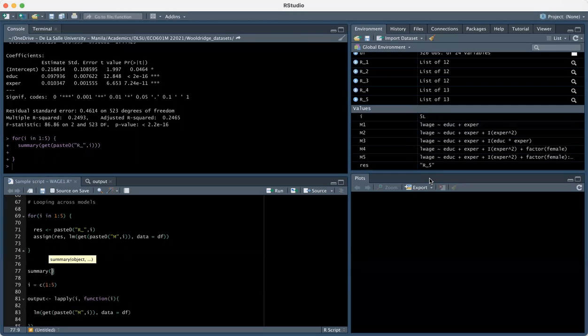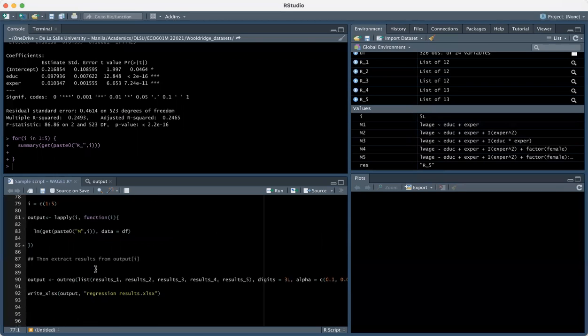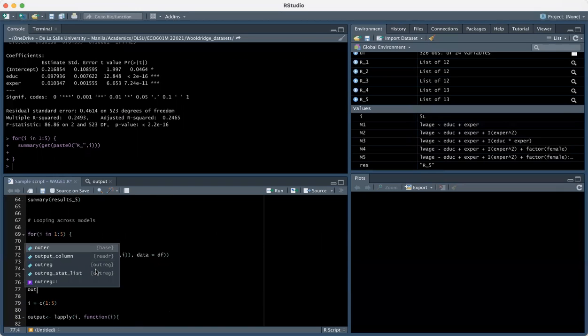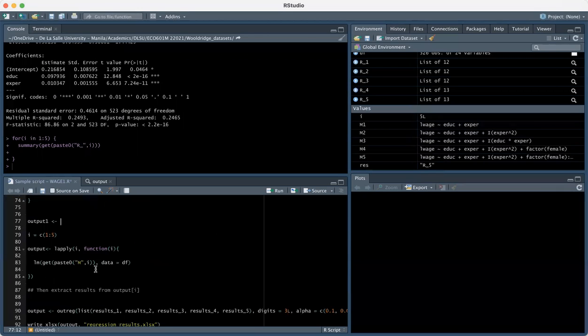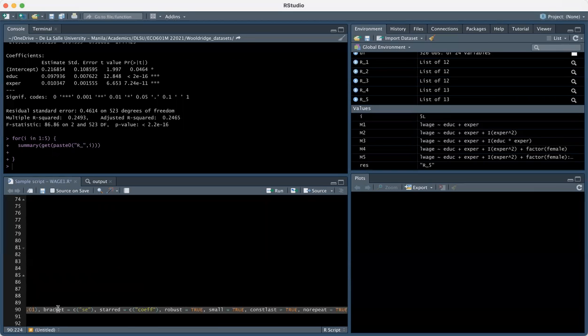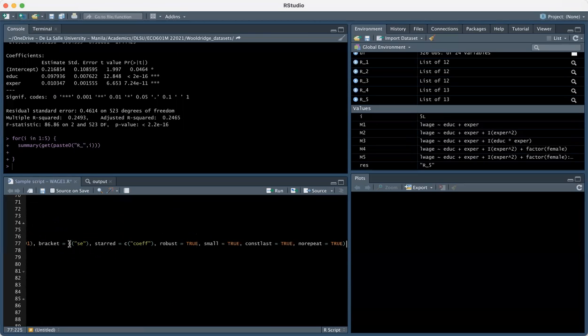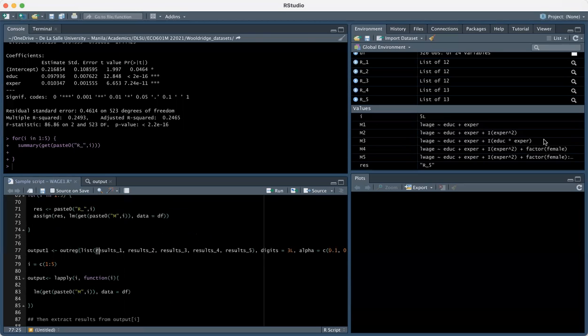Of course, you're going to look at it one by one, so I might as well take the summary of each model separately. Now you can still write the same output via outreg. So you have your output. Let's set it as output 1, and you can still use the outreg function. Let's type the outreg function, but instead of using results 1, we're going to type R1 to R5.